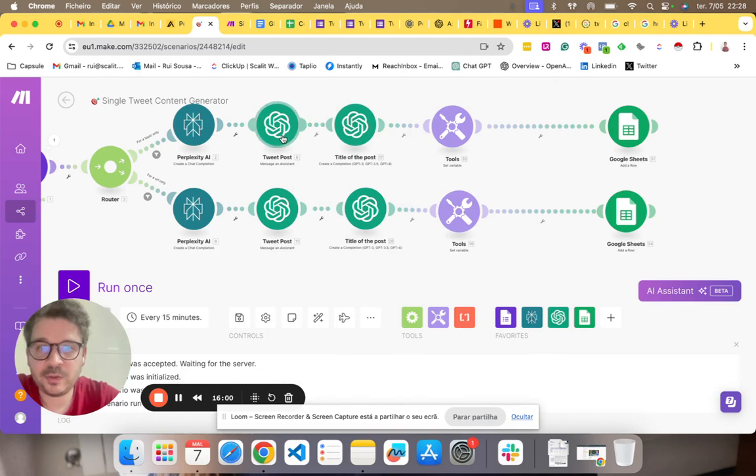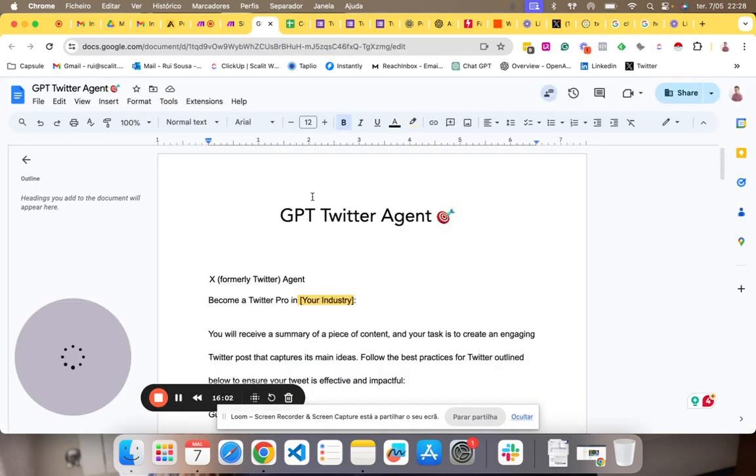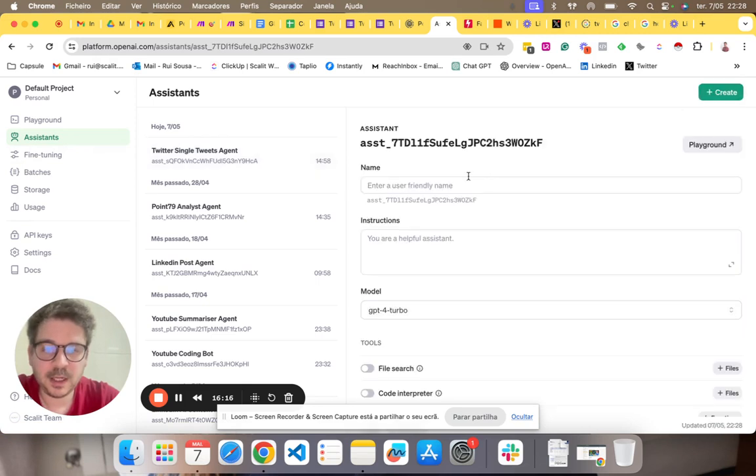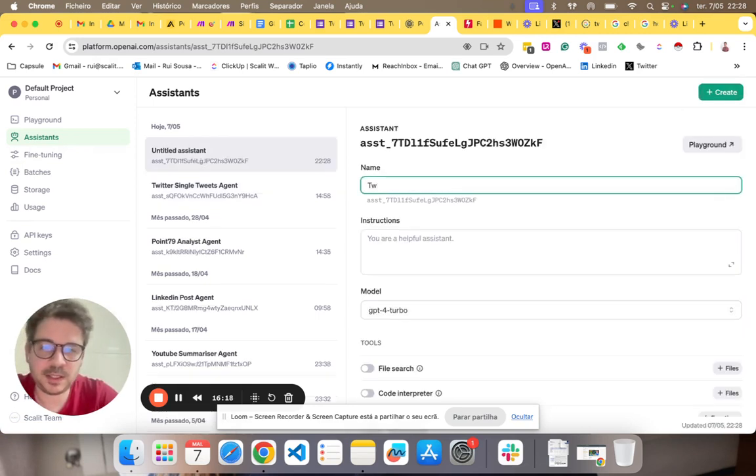Okay, so how do you create the Twitter assistant? Basically you use this document, and then you go to OpenAI. Okay, let's go to OpenAI. This is our account. Then on your left in your OpenAI account you click on assistants. Then you can click create an assistant. You'll give it a name, so tweet, just something that you remember because this will be the name that you'll fetch on make.com. Tweet or single tweet, whatever it is.